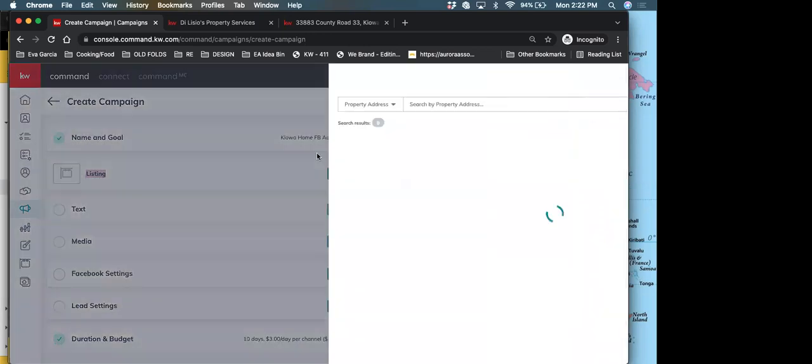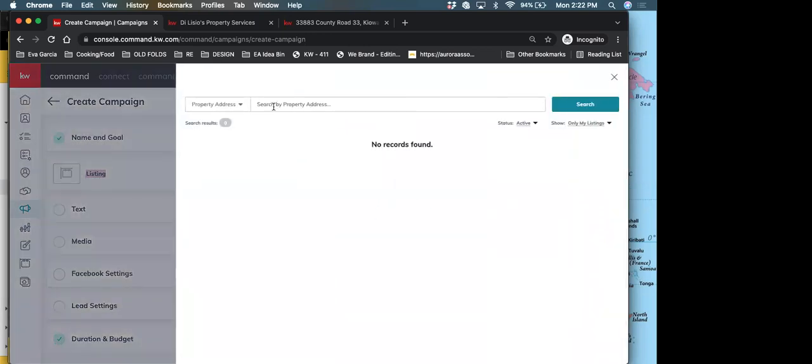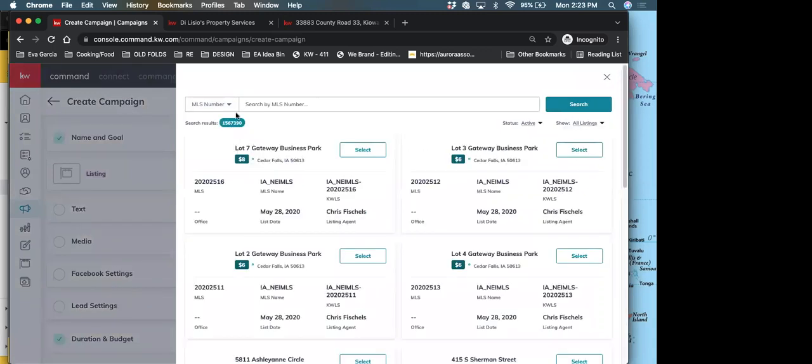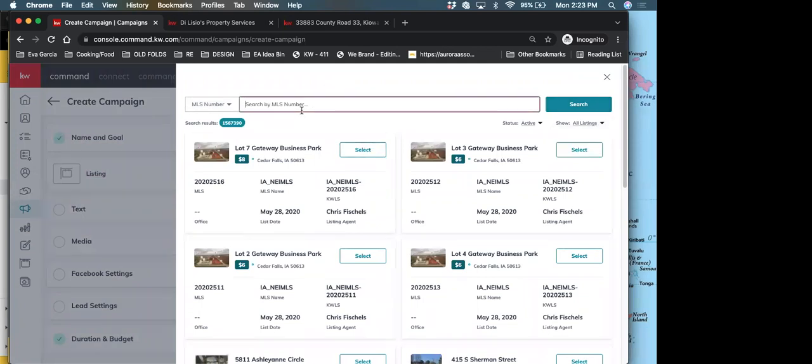For this example, just so you can see us add the listing in, we're going to do it through this way. You can see I can search property address, MLS number, but the trick on this page is you have to come over here underneath the search bar and change it from only my listings to all listings. Nothing will show up almost ever. I've even had my own listings and then they don't show up in here. So switch it over to all listings and then they will show up appropriately.